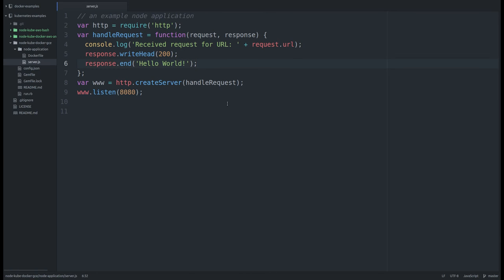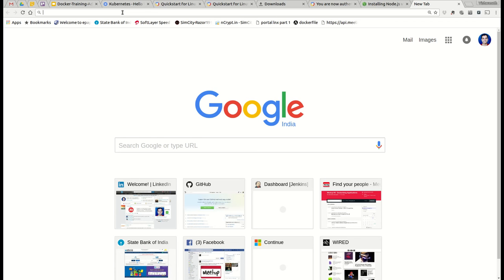Okay, so now let me launch this web server, node server.js, and let me launch localhost 8080 hello world. There you go. So that's my awesome web application.